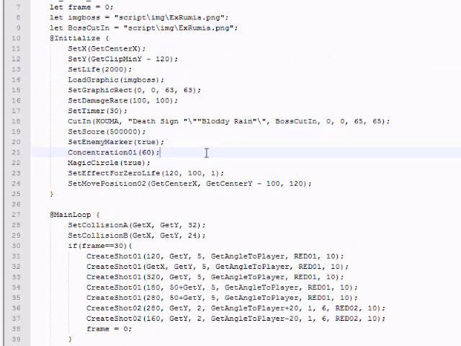This is a little effect. Another effect causes a magic circle. Something, just adds to the game. This is what happens when the boss dies. It will give a slow motion effect. And then this is the move position.